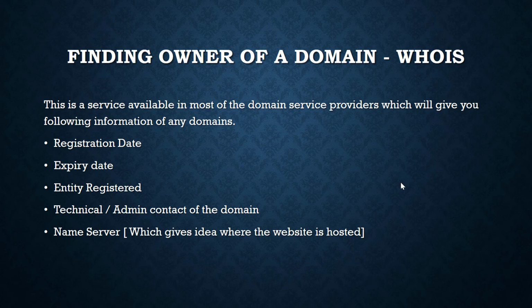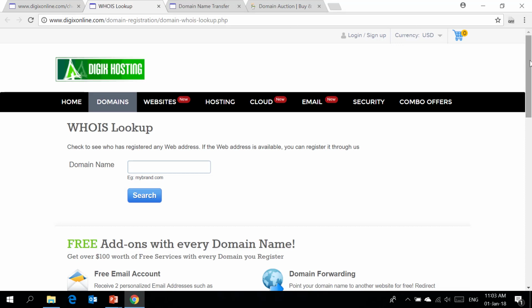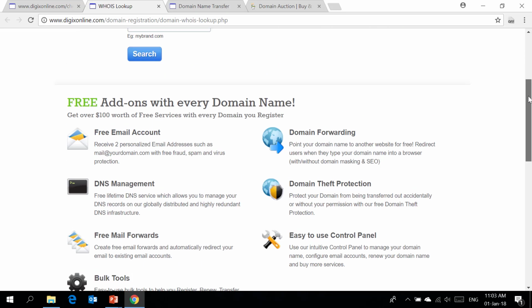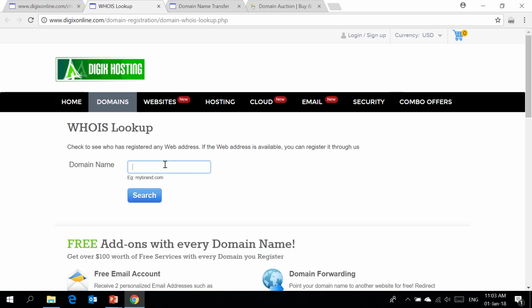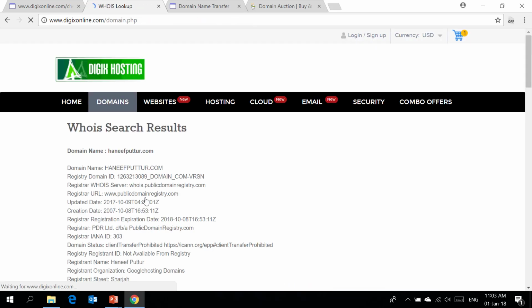So let's go. We are discussing the WHOIS service. Let me show you how the WHOIS service actually works. We'll go to registeronline.com, and in every registrar they will have an option called WHOIS lookup. You can see it here. If you go, it will ask you what domain name you want to find more information about. For example, I'll put haneefputtur.com. When I click search, it will find in the server what details are available for this domain.